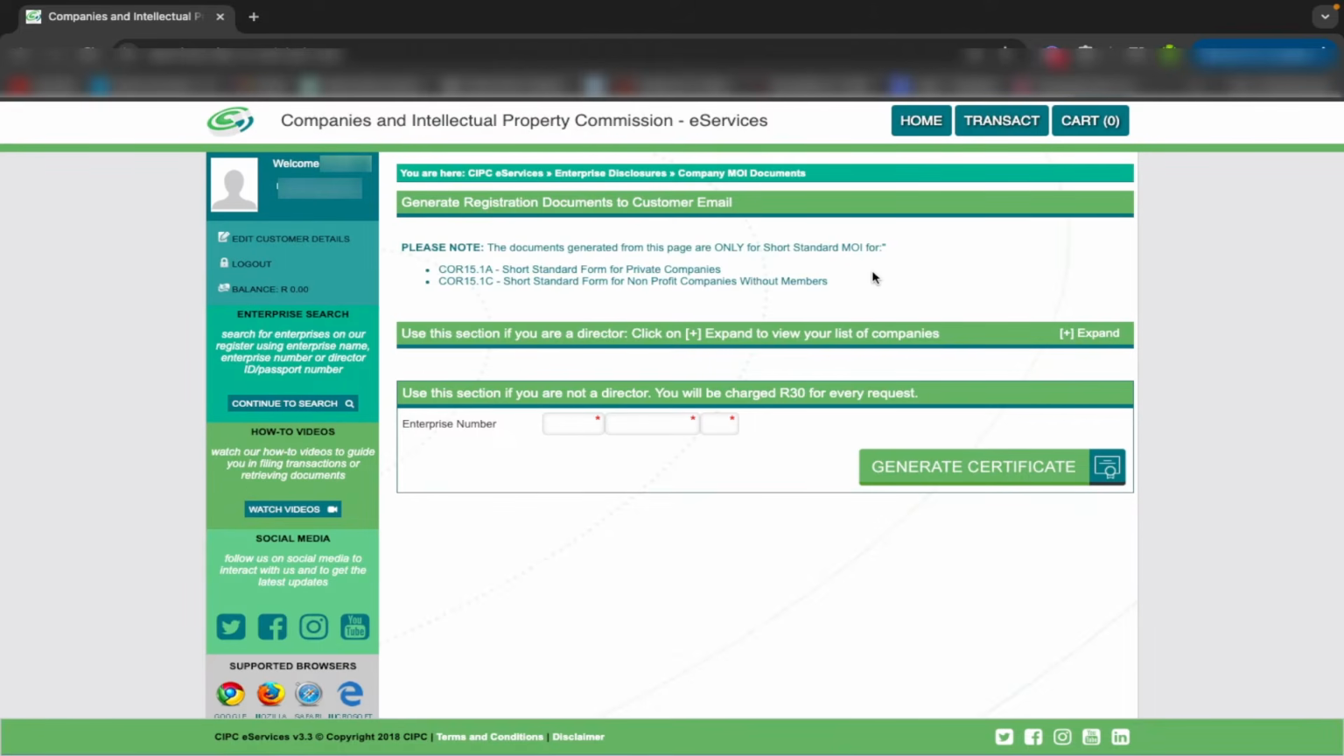Now, once it brings me to this page, there are two options that you have here. If you're not the director of the company and you'd like to retrieve the registration documents for someone else, maybe you are retrieving the registration documents for your client or for someone, but you are not the director, then you'd have to put in the registration number of the company here. So remember, that's the year, and then it gives you the 6 digits, and then if it's a company it ends in 07, for instance, you would have to put those details here.